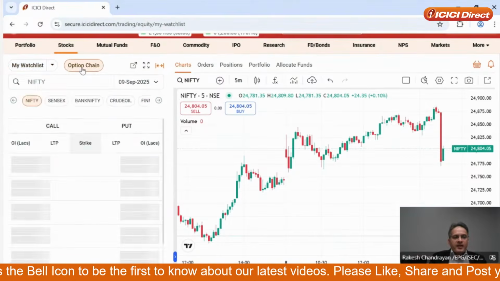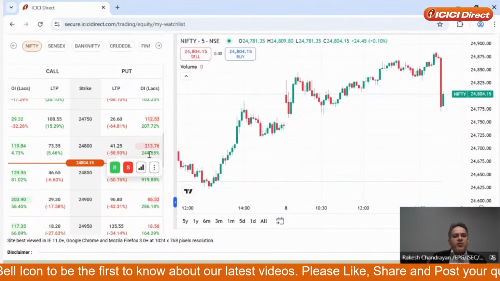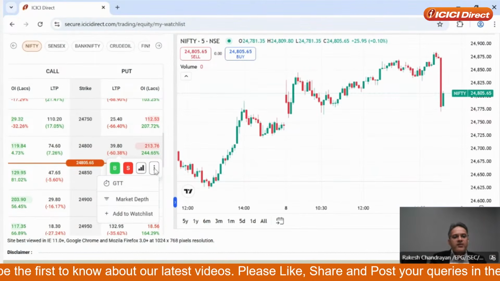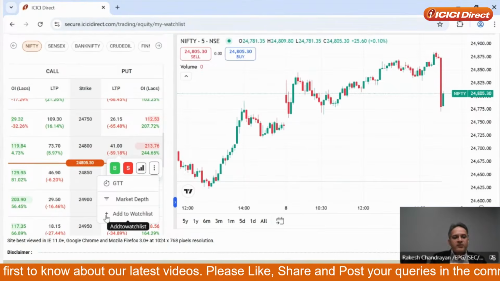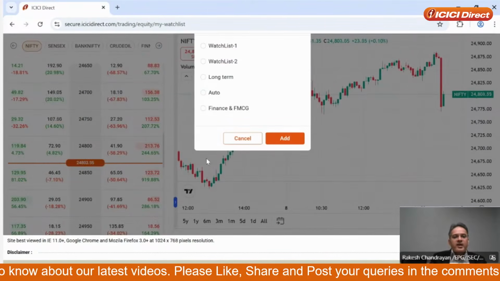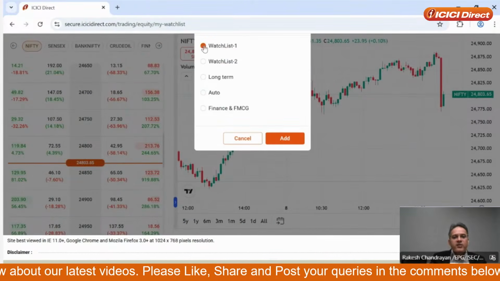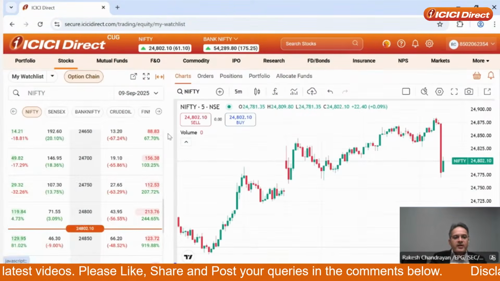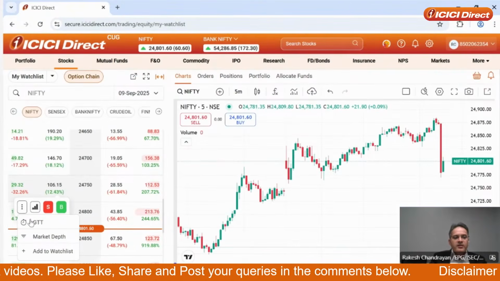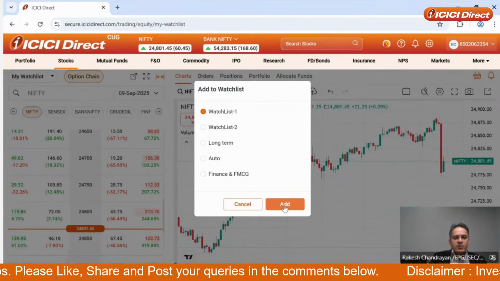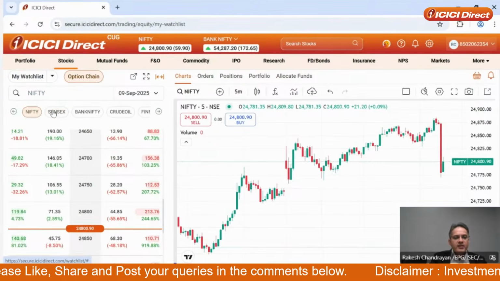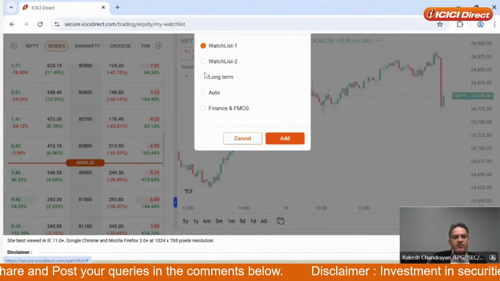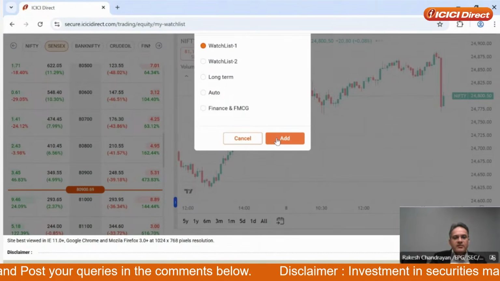On the option chain, suppose you want to add any option contract to your watch list. So what we have given is, on the three dots, you will see there's an option to add to the watch list. When I click on that, if I want to add it to watch list one, I can add it. See, there's the option. If I want to add the Sensex option contract, I click on the three dots and click on that option.